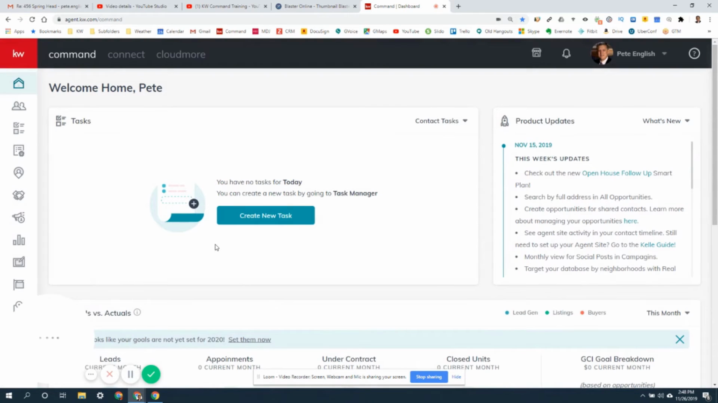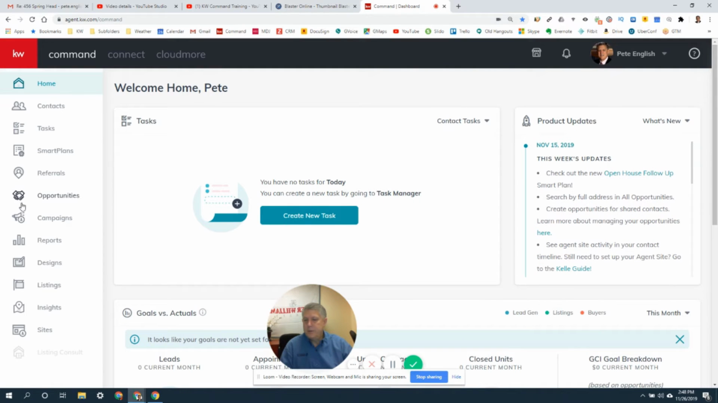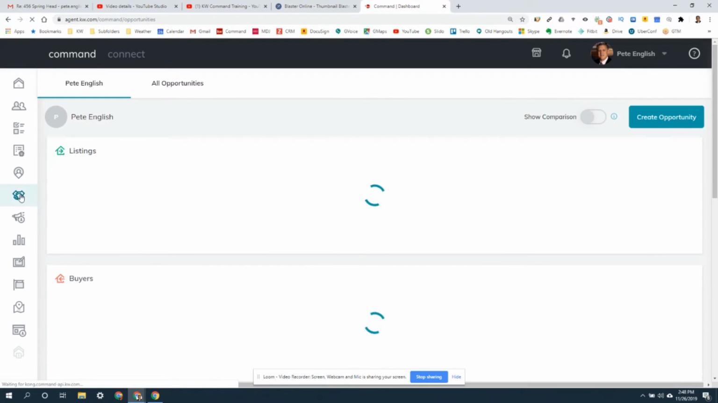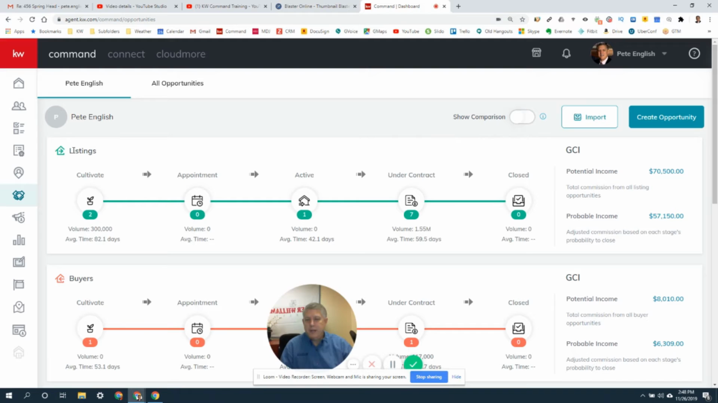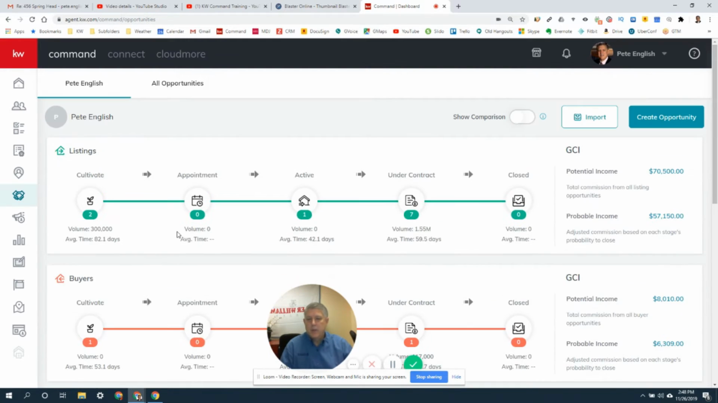Let's go. I'm assuming you already know how to log into Command, and you know that your opportunities are the handshaking. If you don't, click the red button, come down to Opportunities, and left click one time. All of your opportunities should launch, whether it's a listing opportunity, whether it's a buyer opportunity, or whether it's a lease. Simply go to the opportunity that you're working.